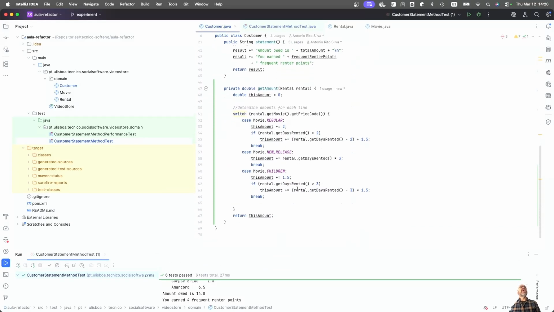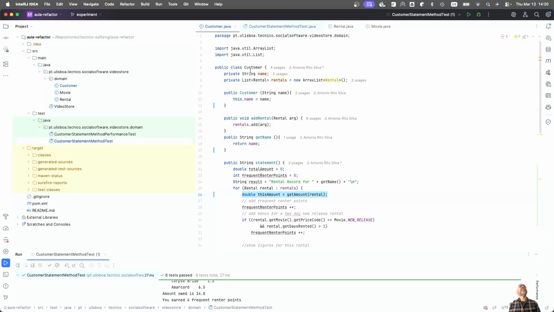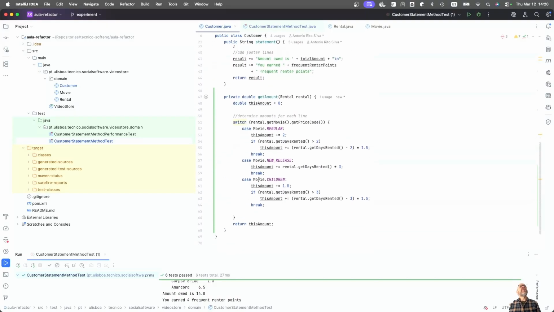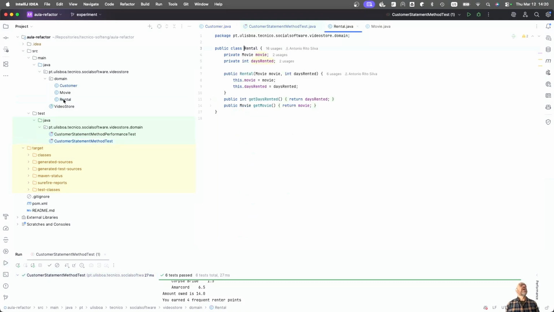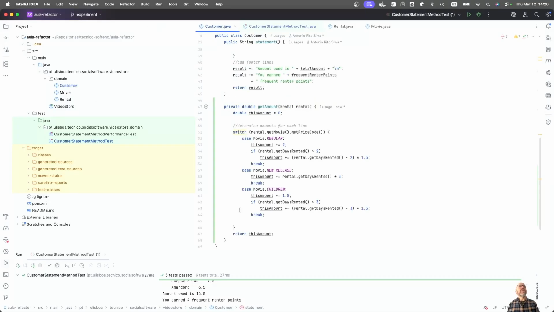Now, another thing I can think about is that this is the customer class, and this method is actually to calculate the value for a particular rental. So in terms of semantics, the method is closer to the rental class, which, if you look at it, is just getters and setters, so it's more like a data structure than an object. The next step is to move this method there.